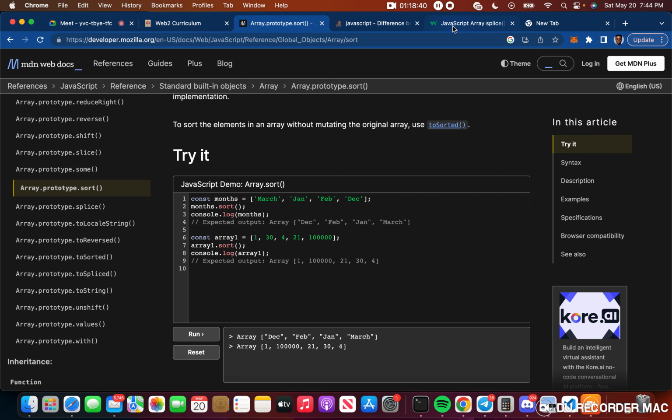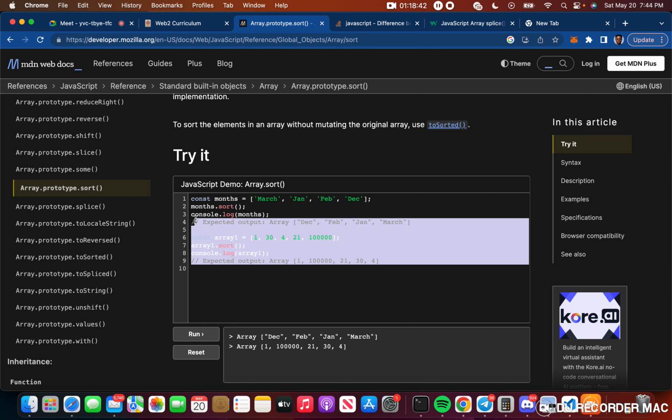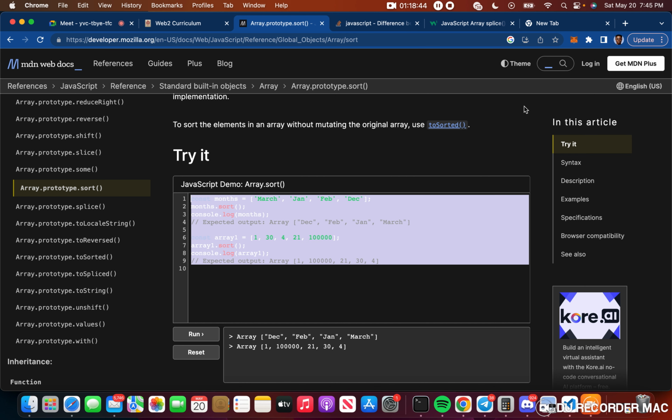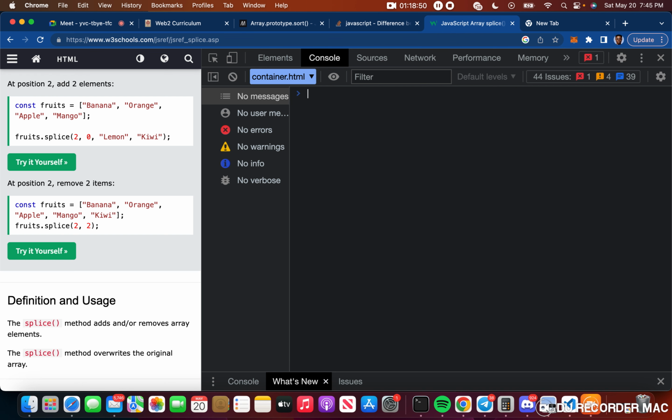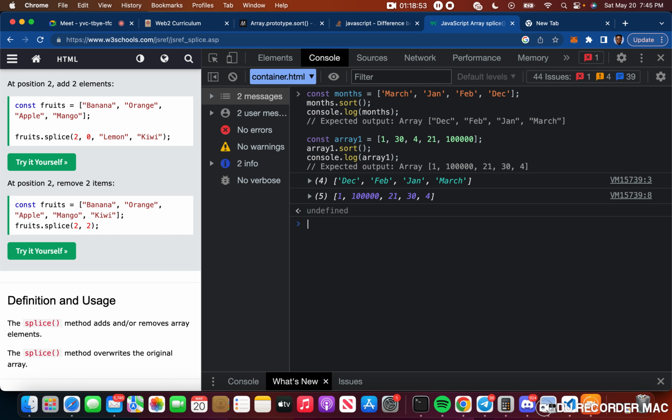If we were to try some of this in our console, we can see what months gives us. So months has been sorted. Let's see how we can sort.